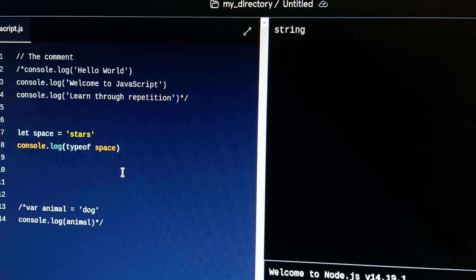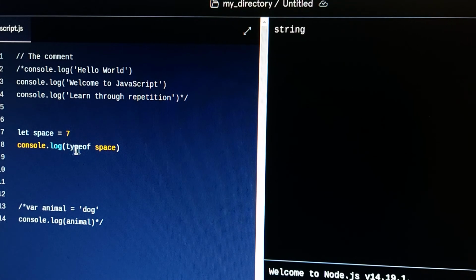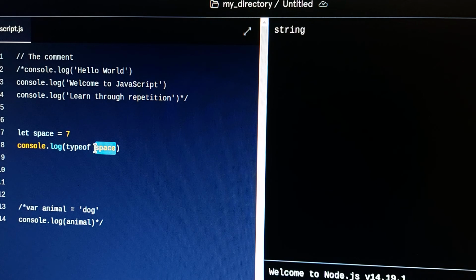If we change this to a number, 7, now space equals a number. Typeof, this is the variable. It's asking, is it a string or a number? Now we run it, it's a number. So you can see when you console log, you can put typeof there and figure out whether this variable is a number or a string.